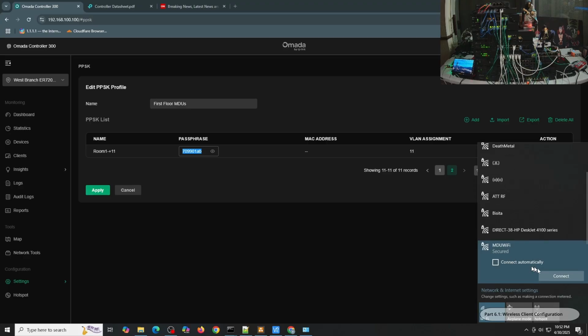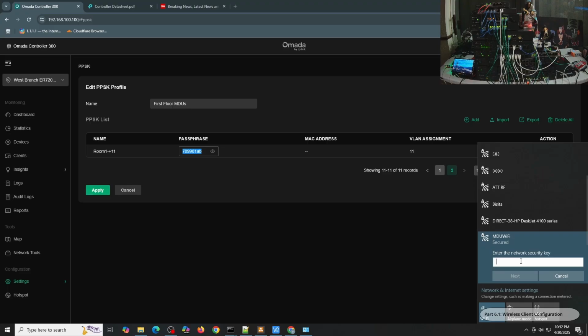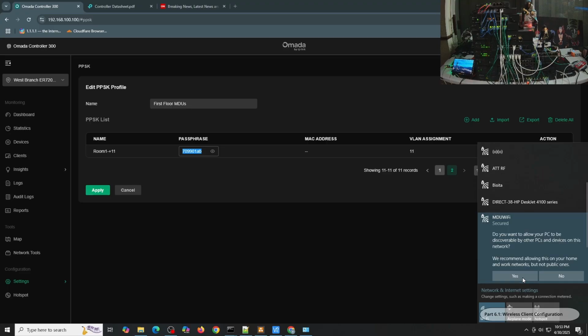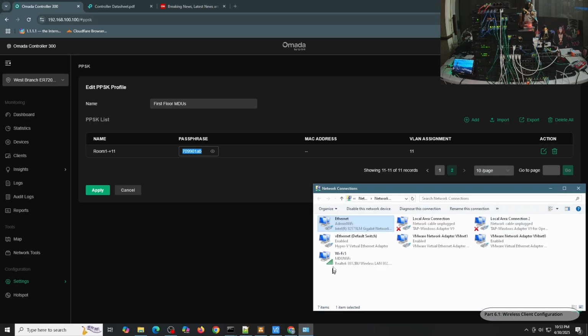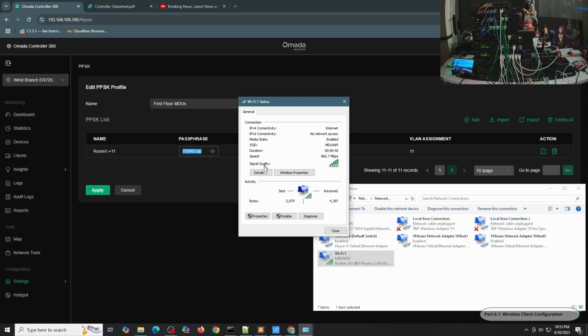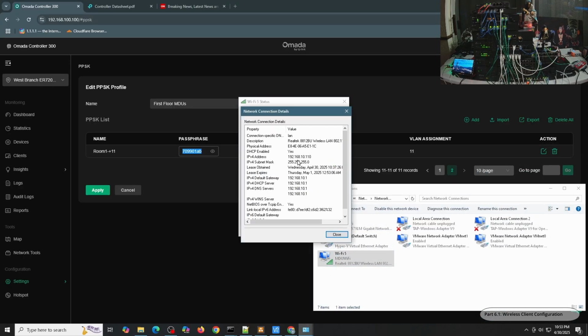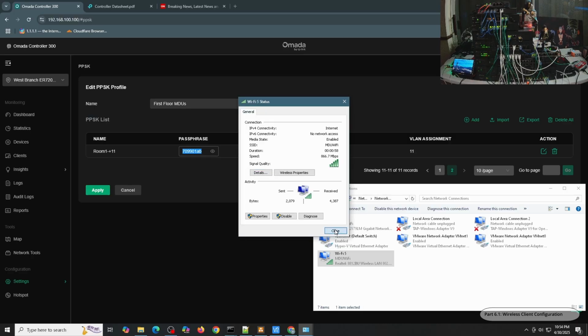MDU Wi-Fi, connect. So just verifying. Next. There you go, it's connected. Let's check it out. My IP is 192.168.10.110. So now it belongs to the same IP network as my Raspberry Pi.